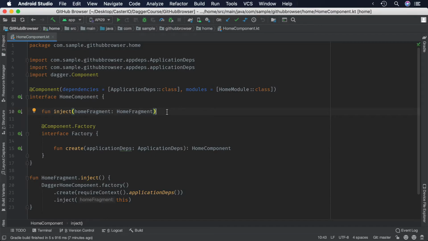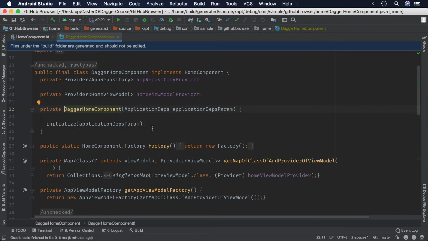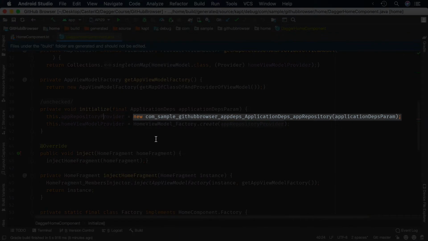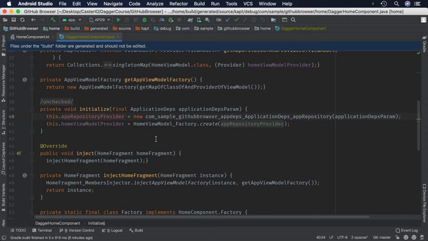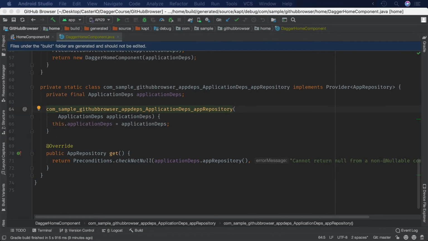Now let's check out the generated code. Again, the factory create method calls the constructor of our component's generated implementation. This calls an initialize method, passing along the ApplicationDeps parameter. Here we're setting up two providers, one for the AppRepository, which creates a provider that has been generated to handle retrieving AppRepository from our ApplicationDeps interface. And in the overridden get method, it calls applicationDeps.appRepository, which is our interface method that returns AppRepository.